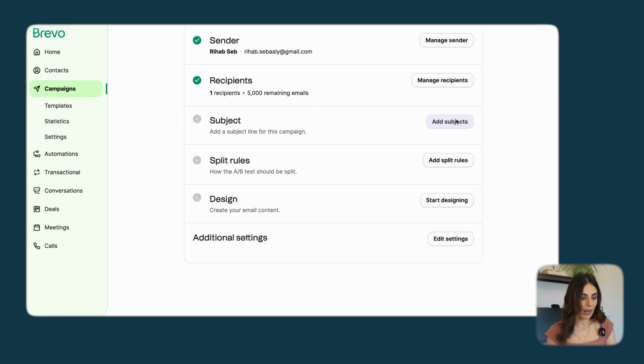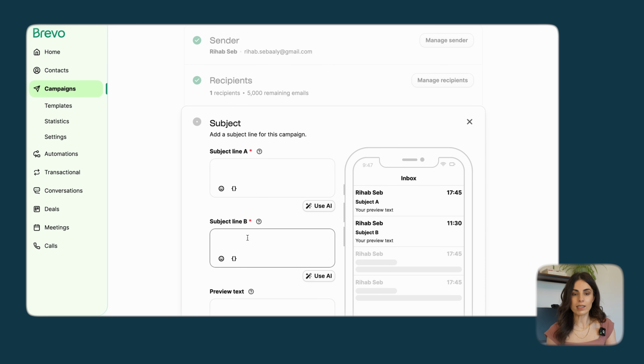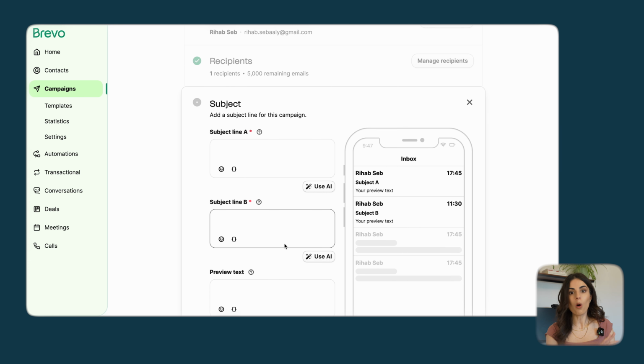Next, you need to write the subject line. And in here, as you can see, you have 2 options. You have subject line A and subject line B. And basically, all you need to do is to enter these 2 different subject lines in here. And Brevo will be doing the testing, sending the same email with different subject lines to different contacts on your email list to see which subject line is going to perform better.